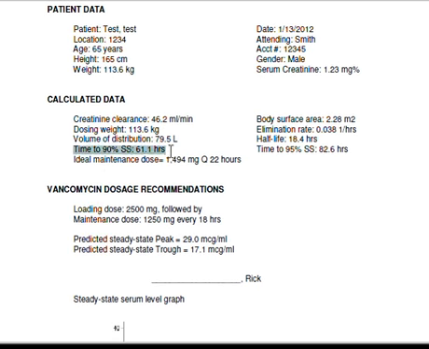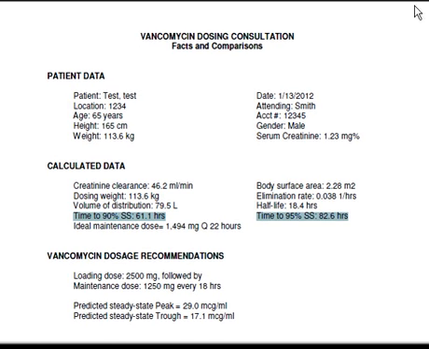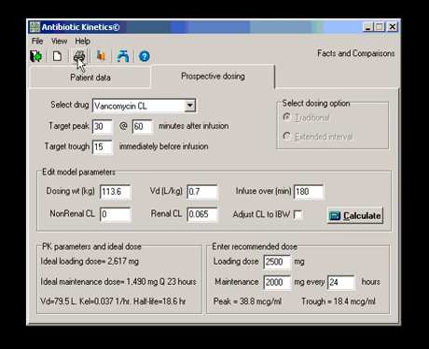This line here is new. Calculates and displays the time to 90% and 95% of steady state. Which of course is going to help you decide when to draw your follow-up serum levels.